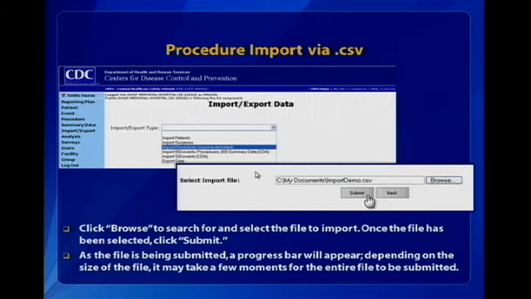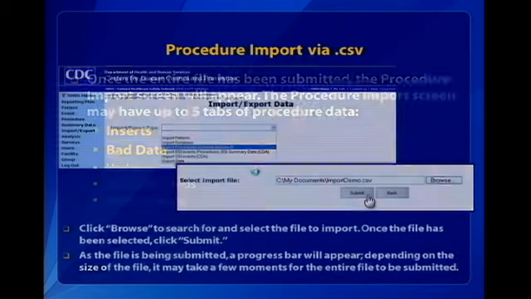So if you're not familiar, in order to import a file, once you've created your file, you can import data by using the import-export option in NHSN and selecting the import type of import procedures, comma delimited. You'll be asked to select your file, which is a CSV file, and then you click submit. And you'll notice when you submit, you'll see a progress bar appearing. And depending on the size of the file, it may take a few moments to get the entire thing into the system. So just be patient.